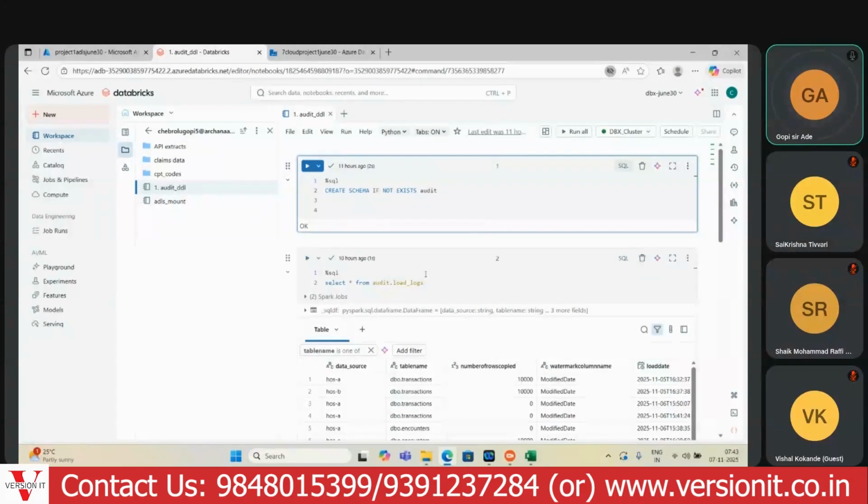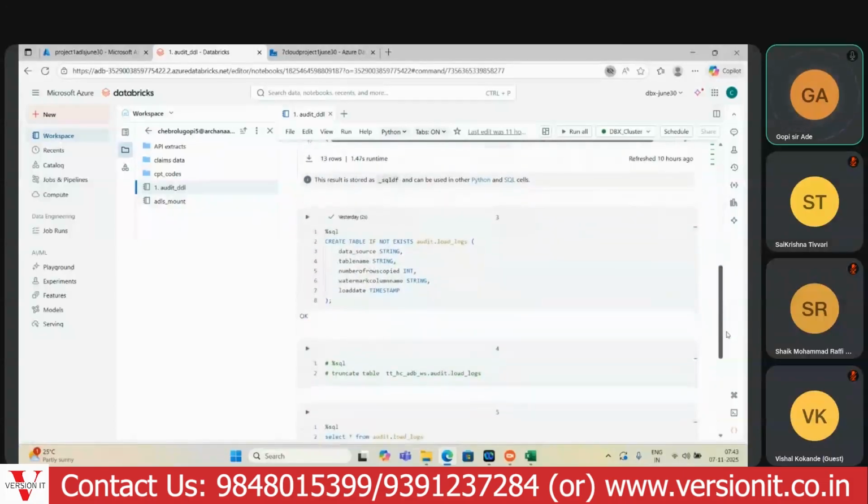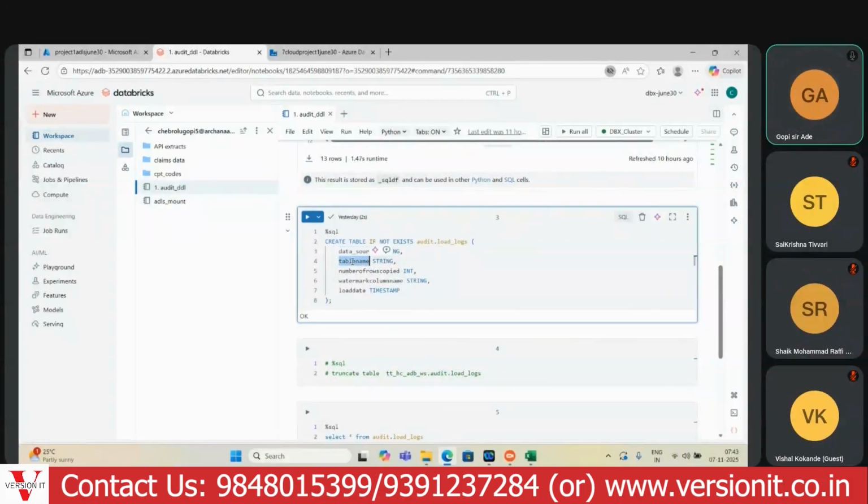Gopi, why are we creating this audit.load_logs table? What are the columns here? If you see, the columns are data source, table name, number of rows copied, watermark column name, and load date. What is the data source? Hospital A or Hospital B? What is the table name? Encounters, providers, departments, we have, right? How many rows were copied?